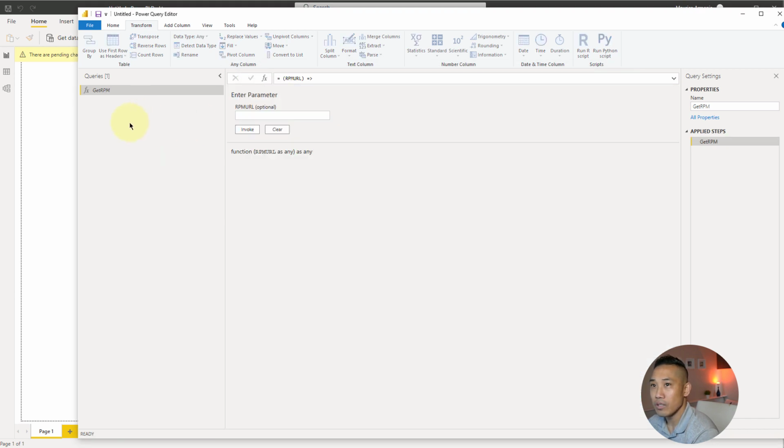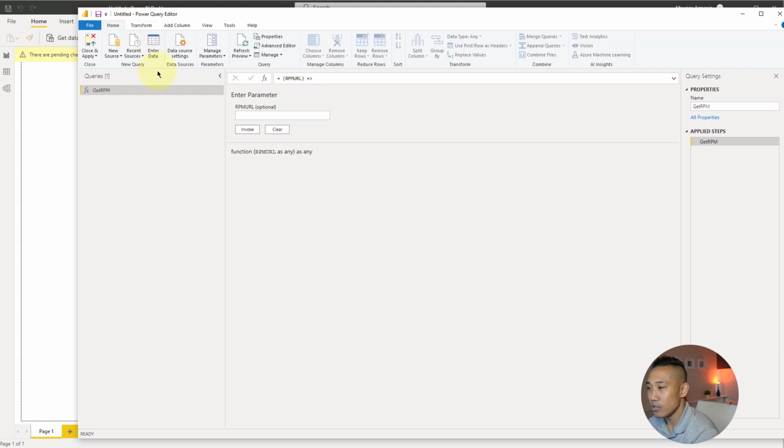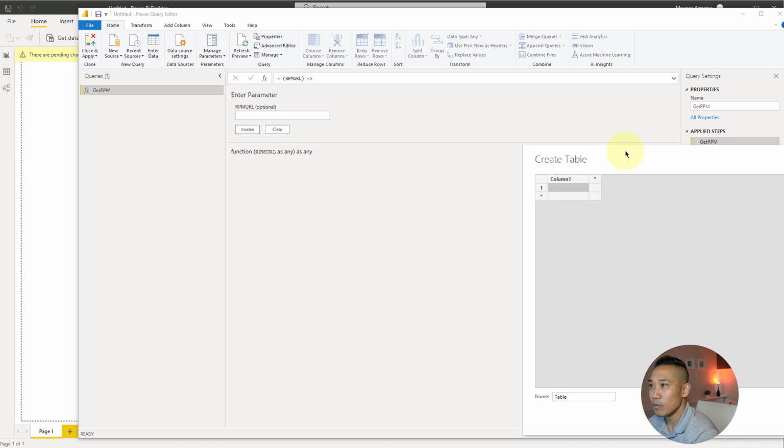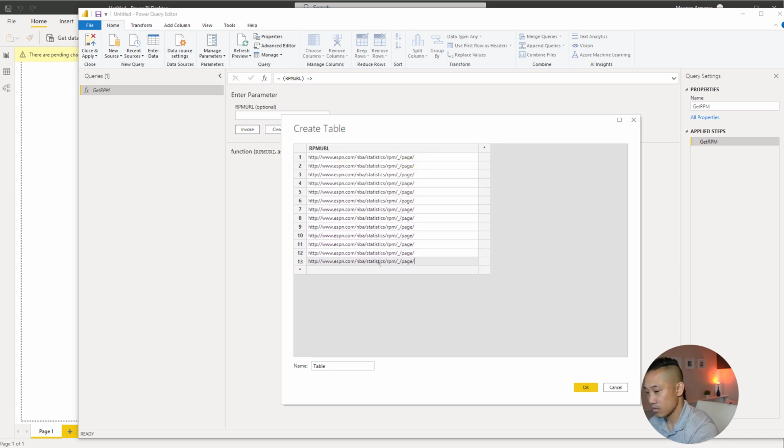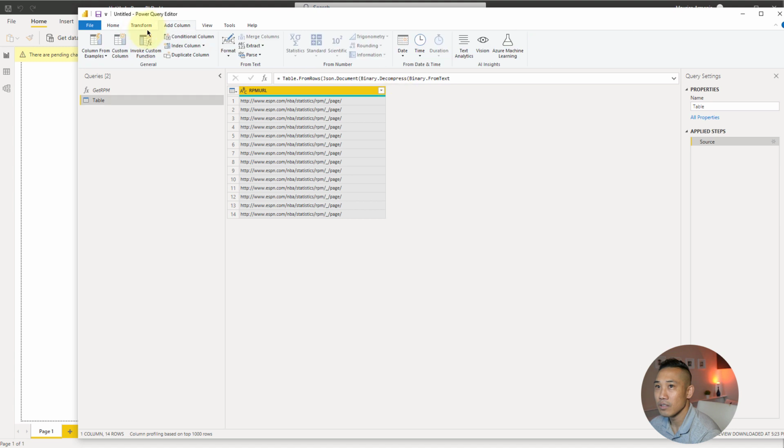So now what we're going to do is create a table of the URL for each of those pages. I'm going to create a table manually. I'm going to call it RPM URL. And we're going to copy that link in here, and we're going to delete that page number, copy this, and do it 14 times for the 14 pages. And then we're going to add the page numbers at the end of this. One way to do that is to do index column from one.